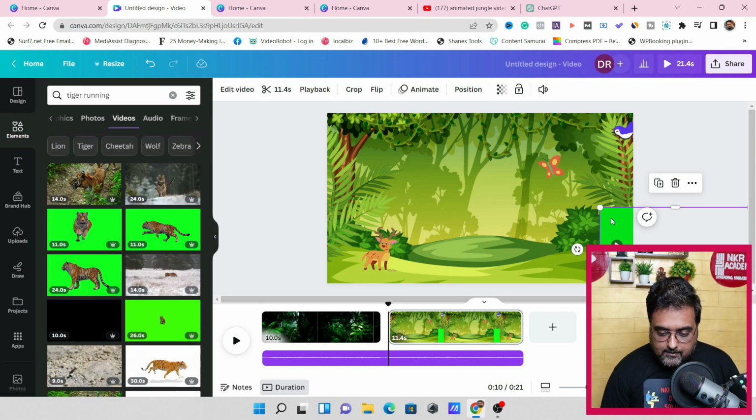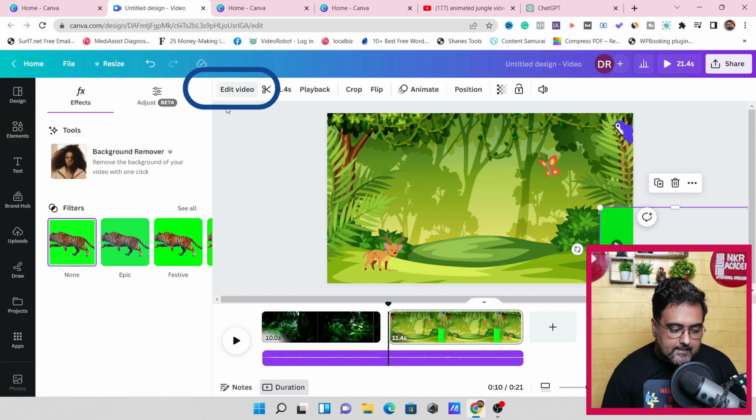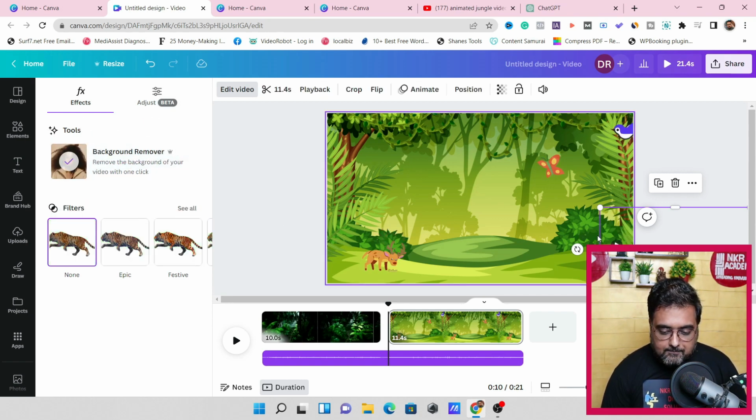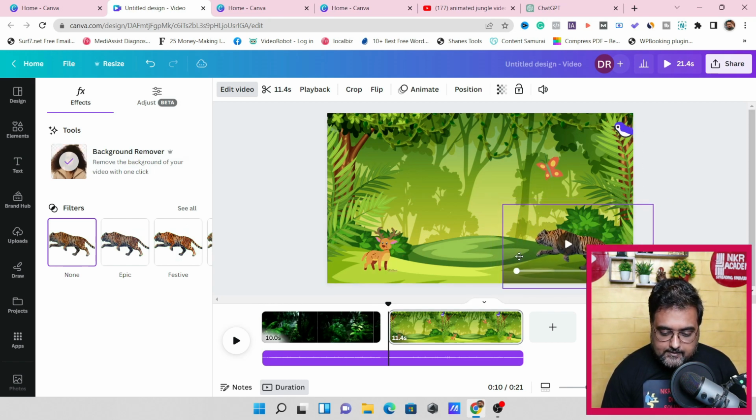So what we can do is select this video, and then on the top here you can see there is an edit video option, right? You can just click on that, and in here you get an option called the background remover. Just click on that. So what happens now is that the background is removed. If I show you, you see there is no more green screen available, right?